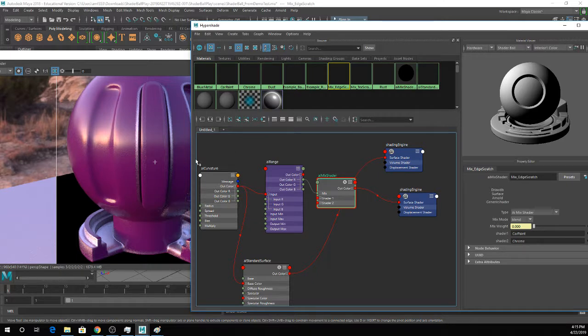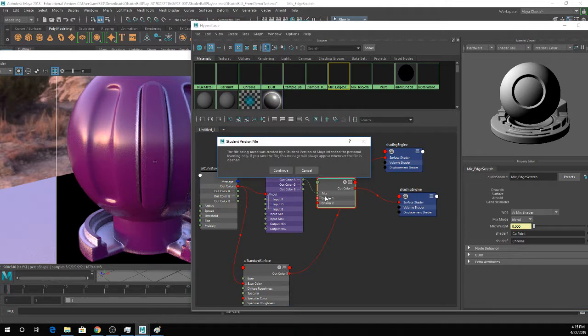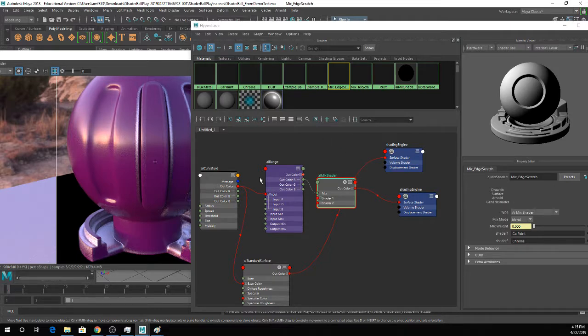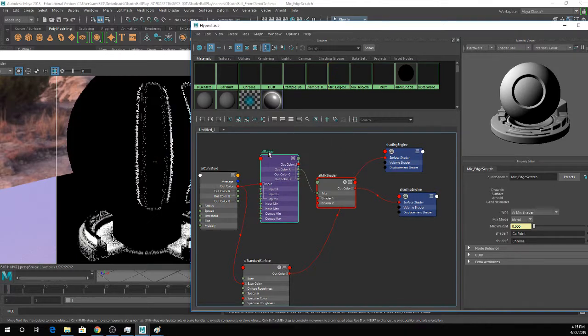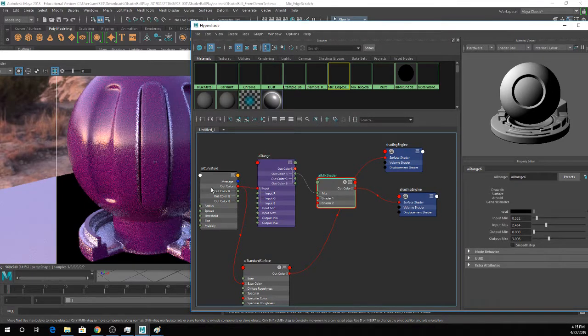So this is the basic effect that you can get from the curvature node. So AI range and AI mix shaders, we're going to be using a lot for the next 20 minutes. Does anybody have any questions on what I've done here? All right. You can do one more thing for this that is kind of fun.